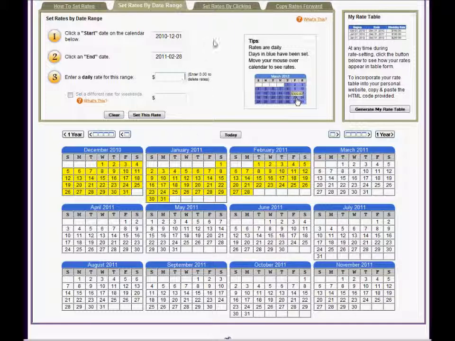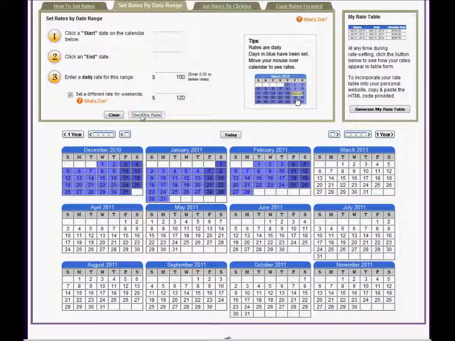Enter a nightly rate for this range or season. You can optionally specify a different rate for weekends within each range of dates. Next, click on the Set This Rate button. The rates for that season have now been set.